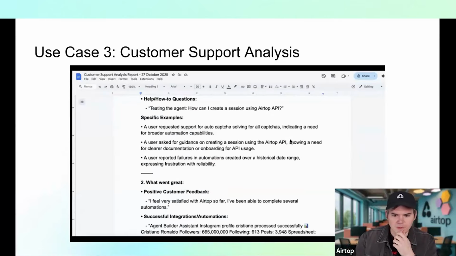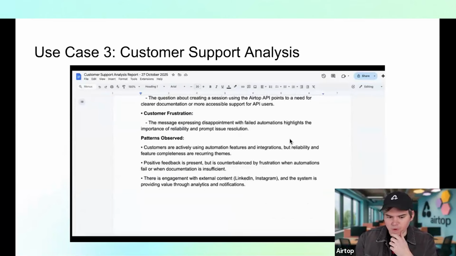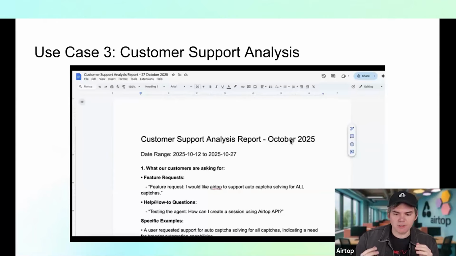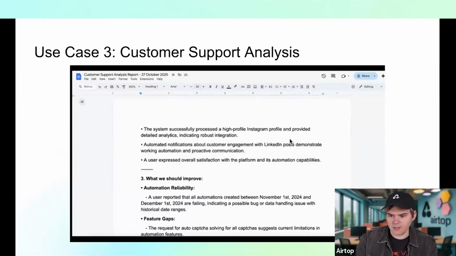Customer support analysis. This basically takes in a bunch of comments in your support platform or Slack or wherever, and then condenses everything down into key insights and creates a Google Doc out of that.